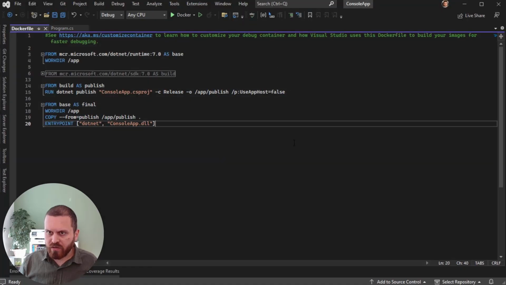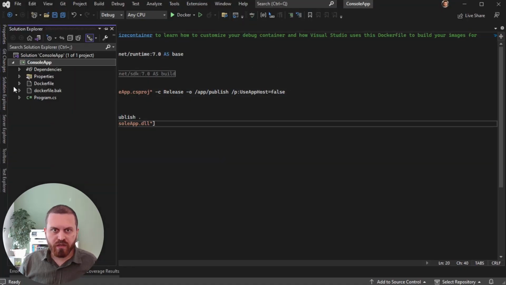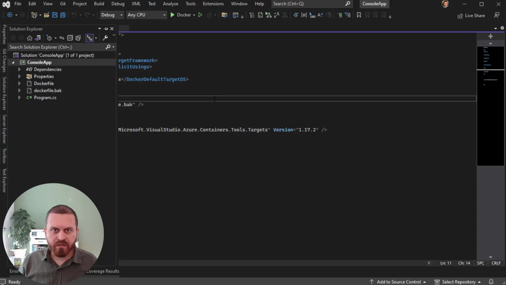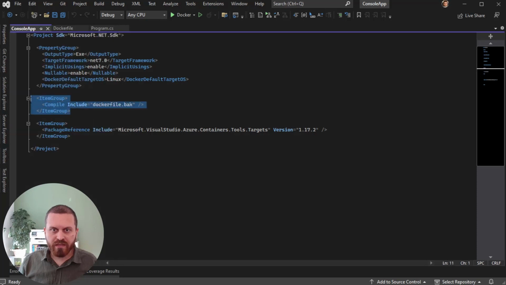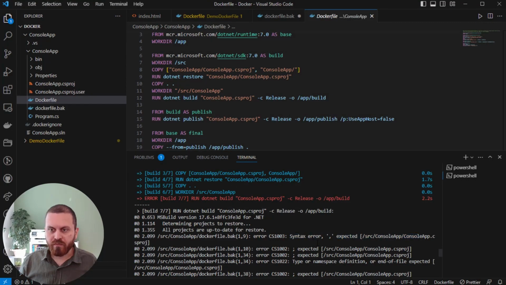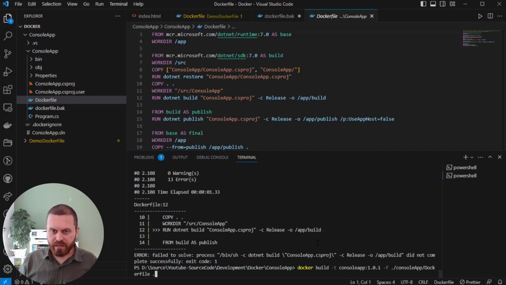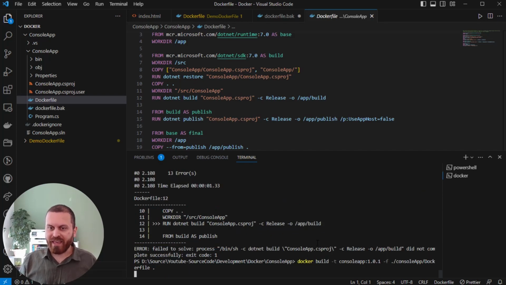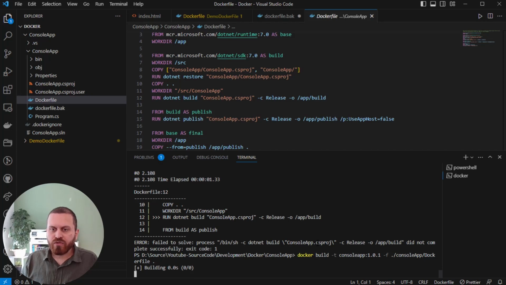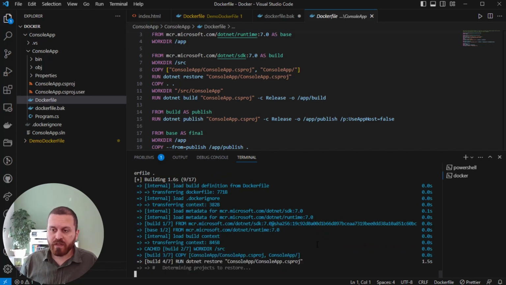Let me go back to my CS project file. I guess the issue is with this back file that I created. Let's just comment out this line of code and go back to the Docker and run the command again and see if it works or not. Let's give it some seconds. It is working fine.